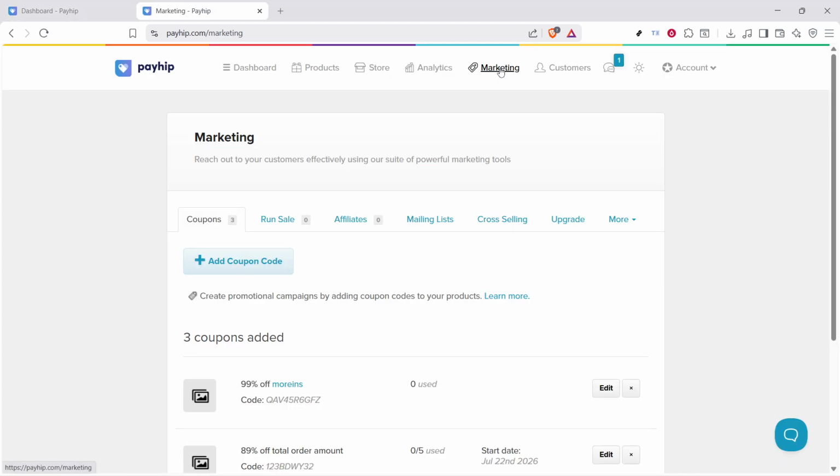When you open this section, you'll see options related to promoting your store and reaching more potential customers. If you're new to Payhip, it's helpful to think of this area as the place where you set up systems that help bring in traffic and sales without having to do every part manually yourself. From there, click on Affiliates.